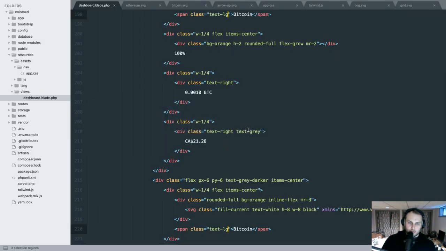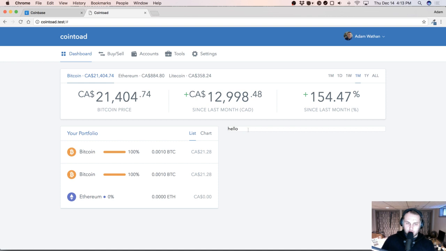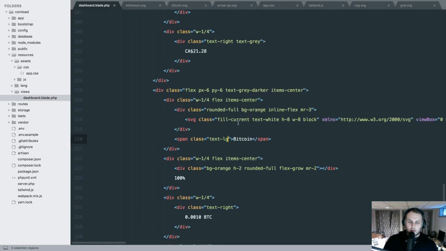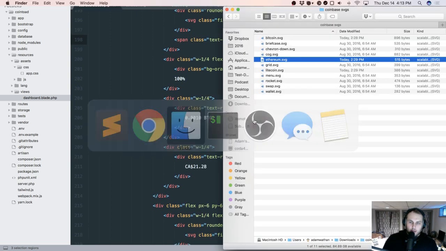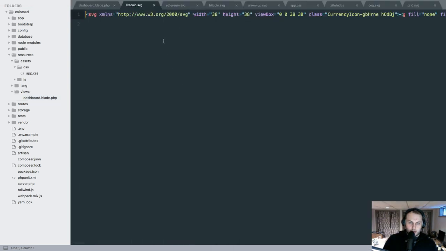Trying to recreate tables with Flexbox is always really painful. It probably would have been better to do this as a real table. But what can you do? Let's grab our Litecoin SVG. Grab this path.